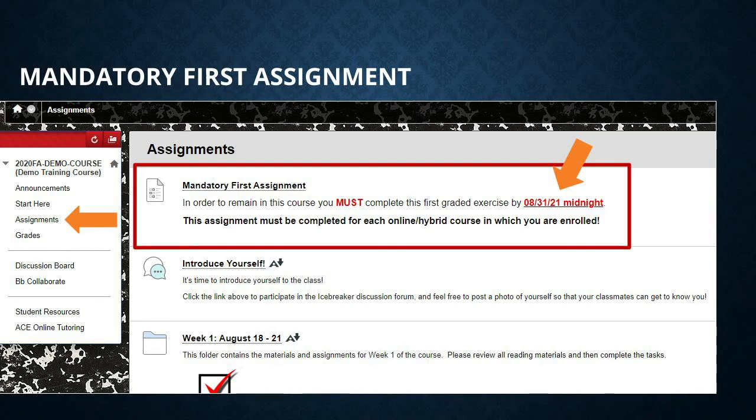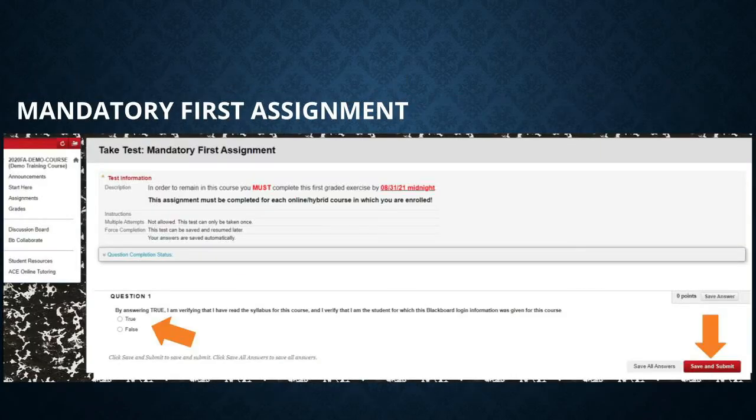So looking a little deeper into these Blackboard courses, some of the things that you'll see in every course are these mandatory first assignments. They sound much scarier than they are. The mandatory first assignment is basically an activity that all students will need to complete by the census date of the course. That's going to be the date that appears to the right of the mandatory first assignment. It is only 1 question, and it just basically confirms that you are who you say you are, you've read the syllabus, and you are the individual for whom the credentials have been intended. And I'll show you a little bit about what that assignment looks like.